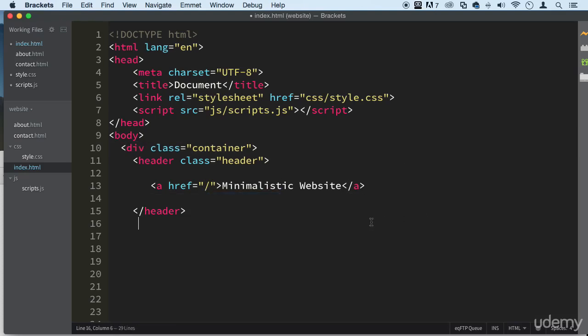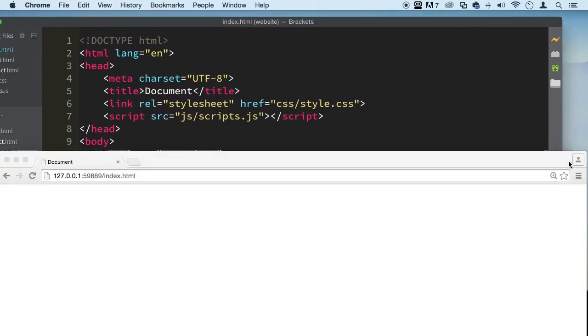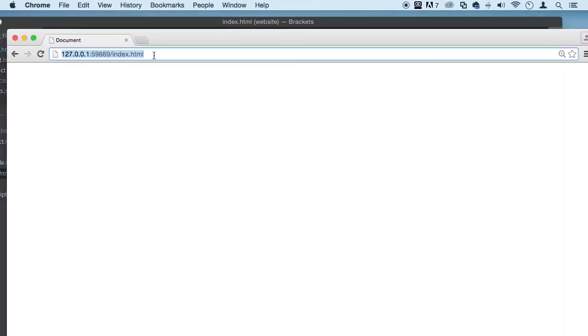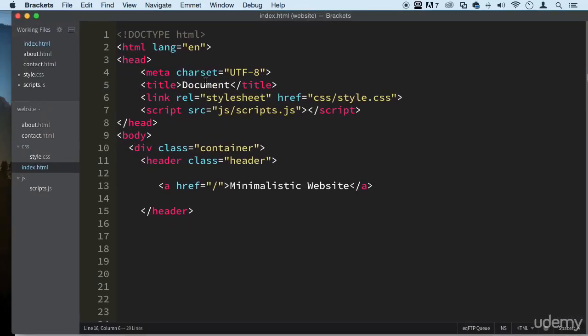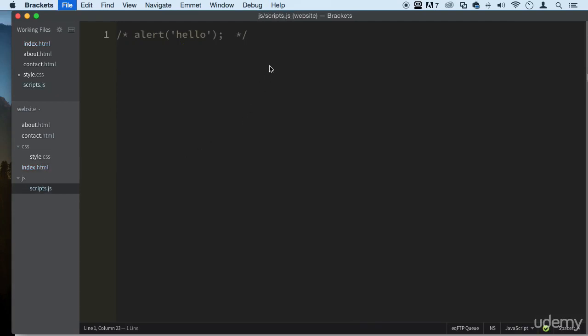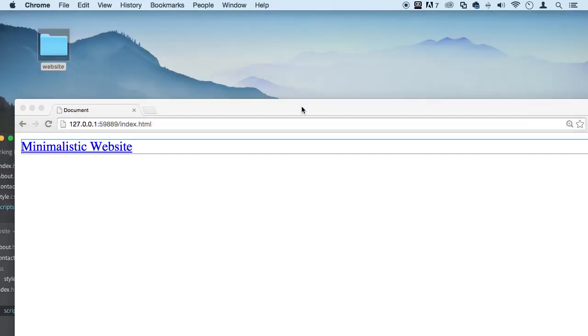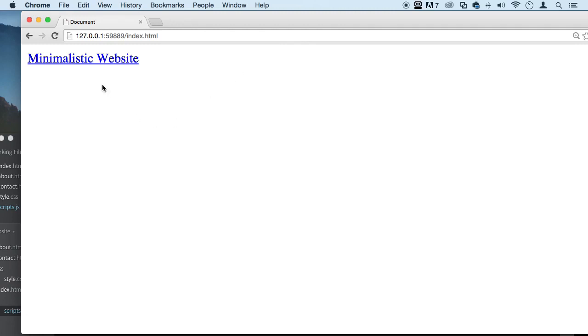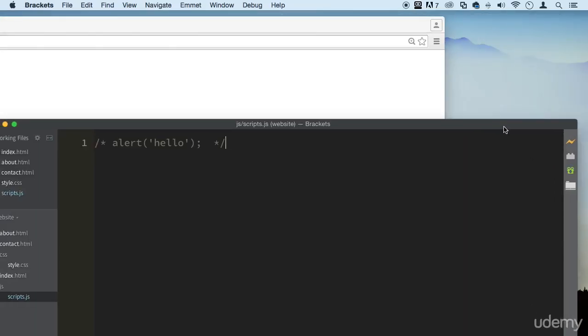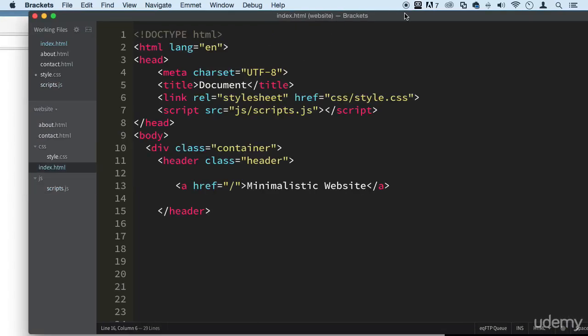Let's see how that looks right now. I know it's not going to be pretty, but let's refresh. Let's go back here to scripts. That's commented out, but we need to save it so that we don't have that alert. So that looks like this right now. It doesn't have a lot of style, right? We're just building the structure. So let's keep building. Let's go to index real quick.